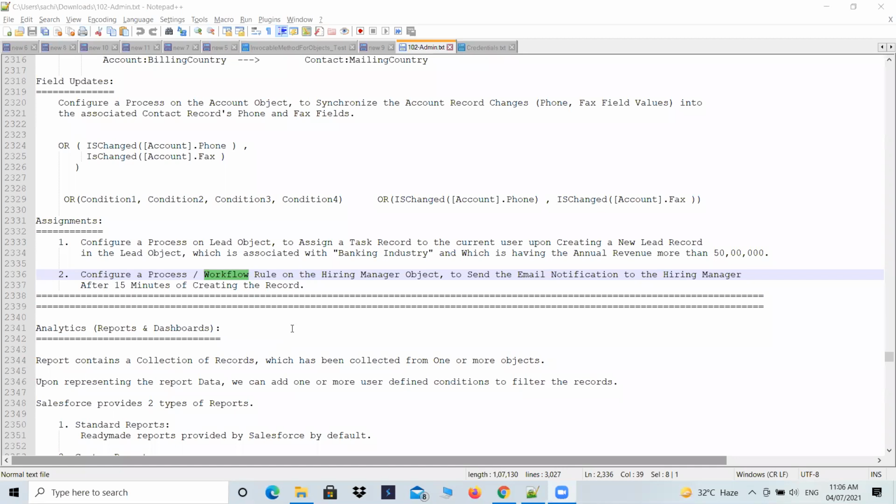It's like this example I have given you. Once a record is created inside this hiring manager object, it could be any object, and that is not important at all. It could be related to some custom object, or to any standard object. So it could be for any object.